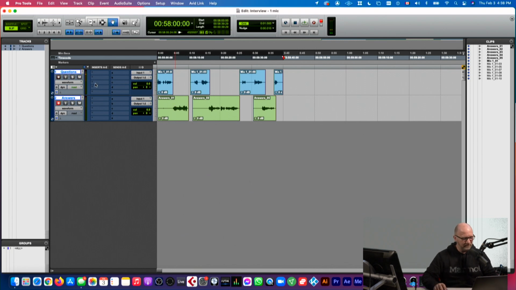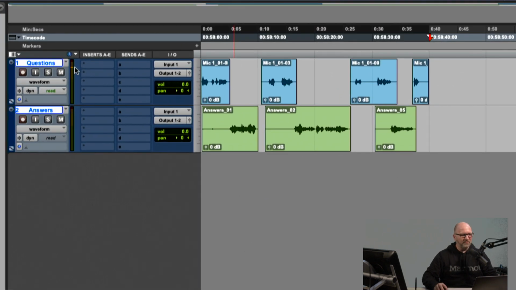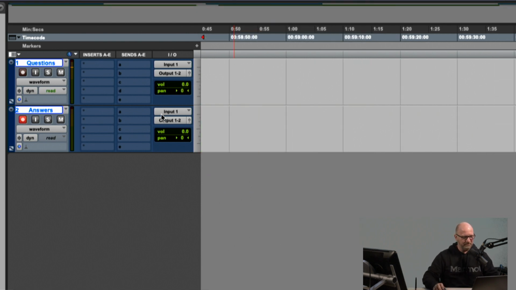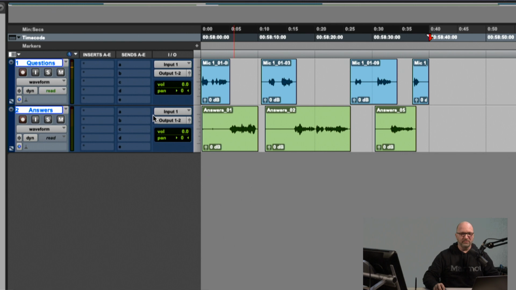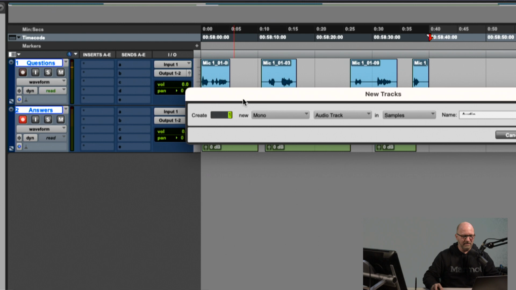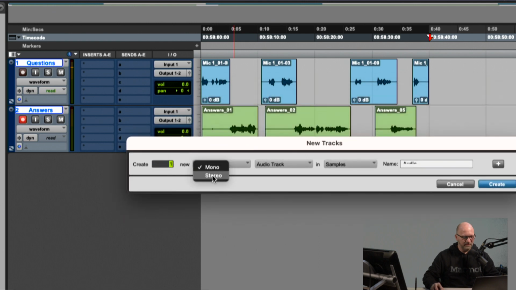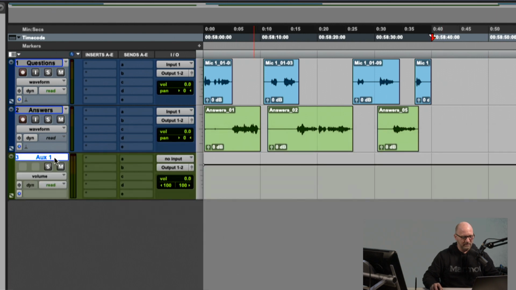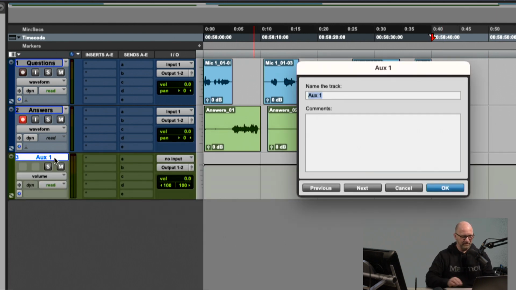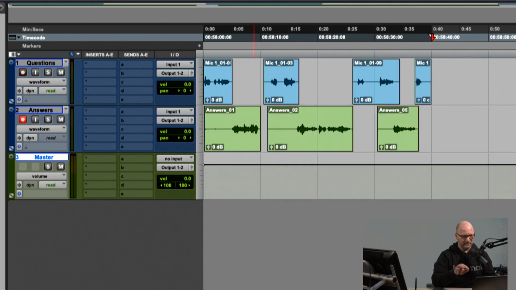We want both of these outputs to go to a single stereo aux. So let's get that happening. I'm going to use the key command Shift Command N, and I'm going to create one stereo aux track. I'm going to double click and call it the master. That's going to be the master bus.